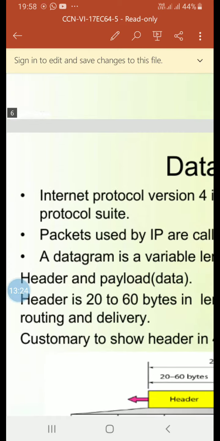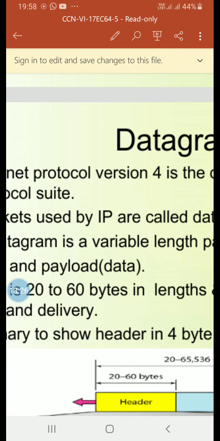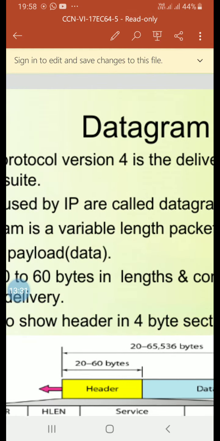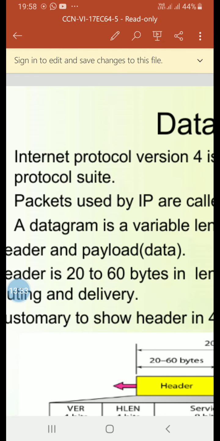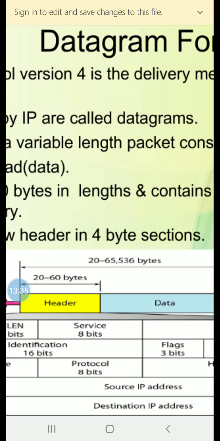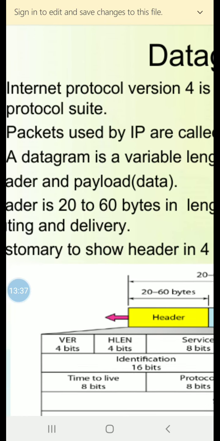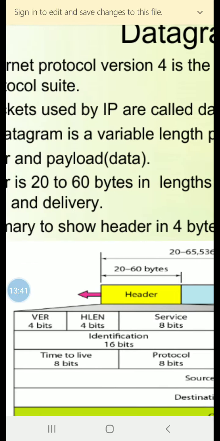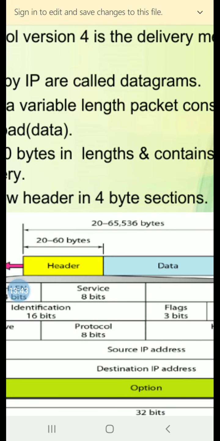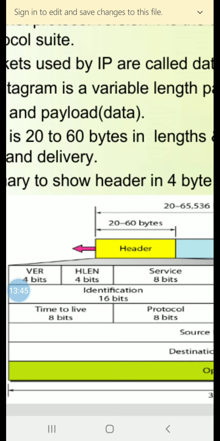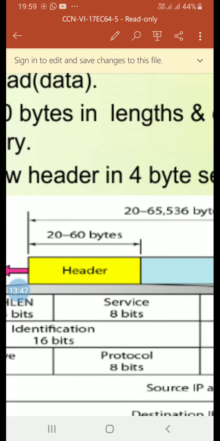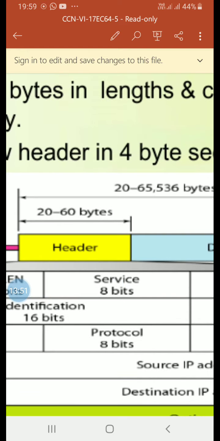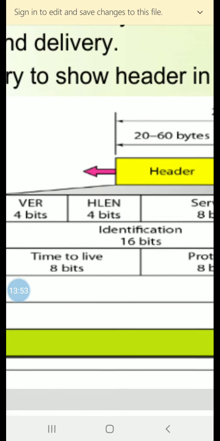So we'll see in brief. Internet Protocol version 4 is a delivery mechanism used by the TCP/IP protocol suite. The packets used by IP are called datagrams, as I already told. This datagram is a variable length packet consisting of two parts, header and payload. Payload is nothing but the data, and the header is shown here. It can be 20 to 60 bytes in length and contains information essential to routing and delivery.